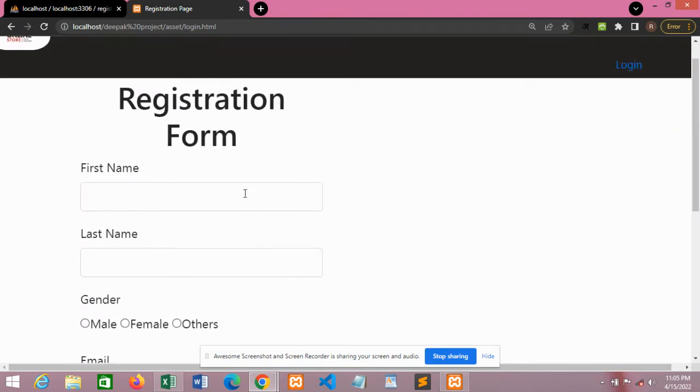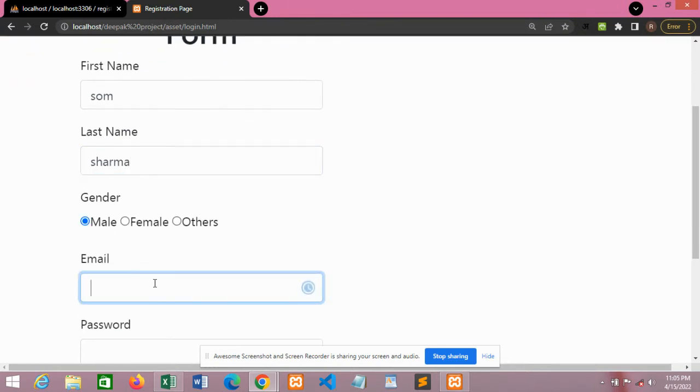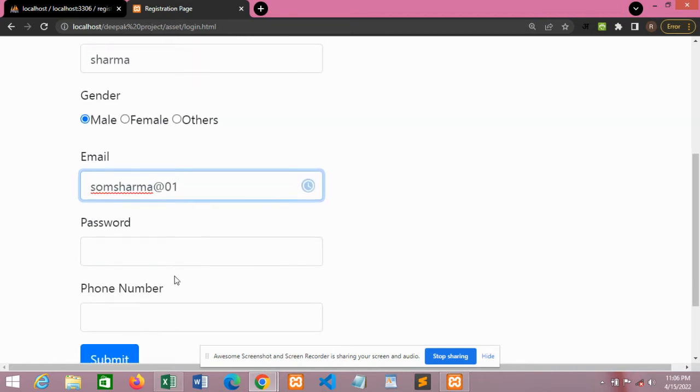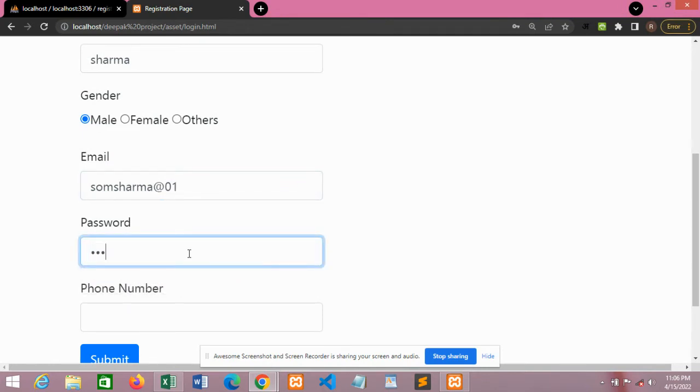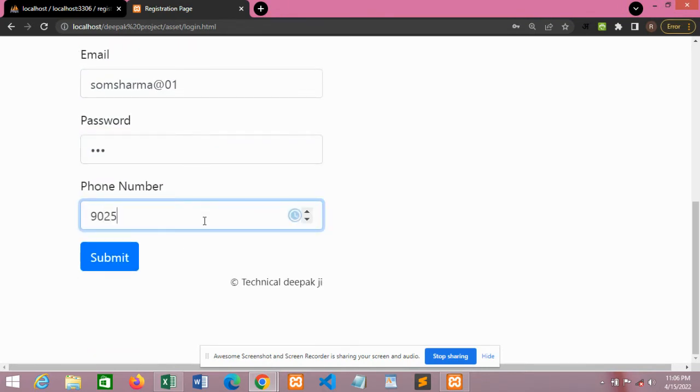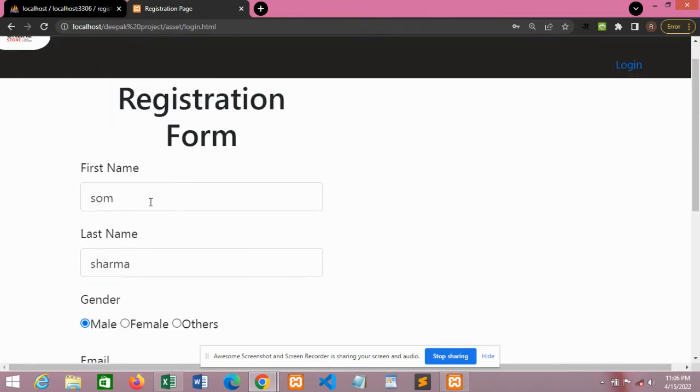So let me show you how. Suppose the first customer is anyone, say the first customer is Som, and his surname can be anything, and mail, and his email id, and he entered his password, anything, and his phone number. So when he submits his data, this is the data which is filled by our customer.